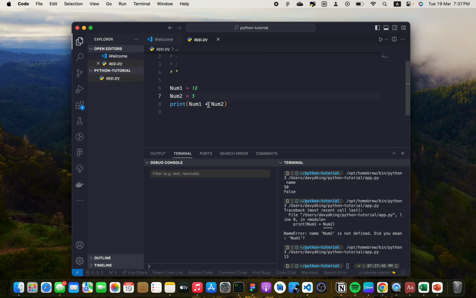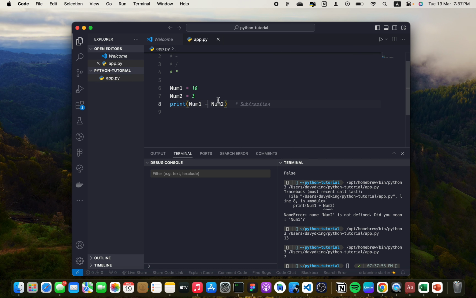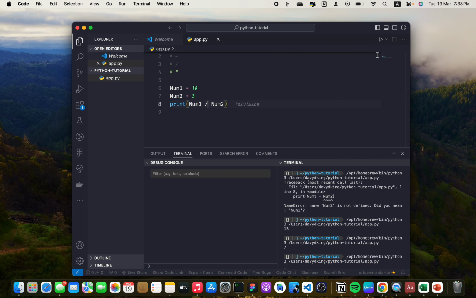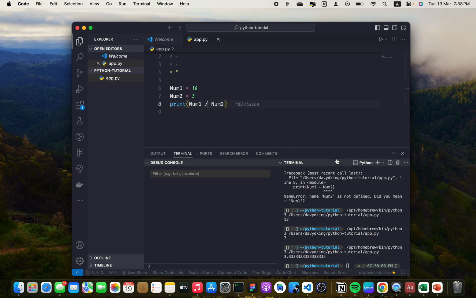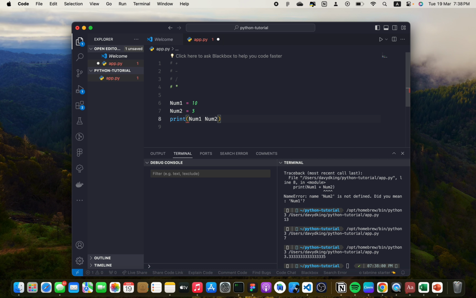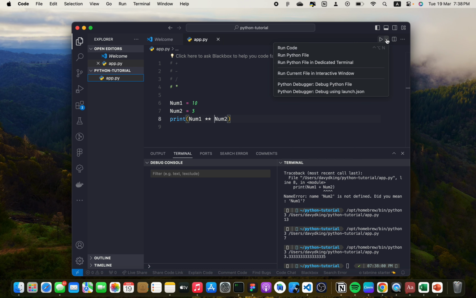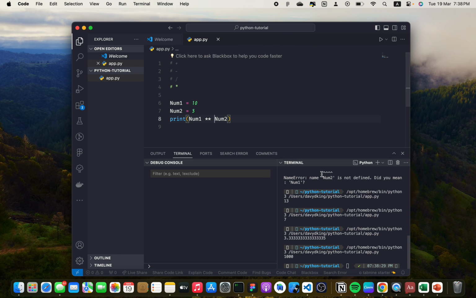The same principle applies to subtraction. Run your code. The same principle applies to division. Save it and run your code, and you get this. Check it out. And also, if we want to do exponents, you use the double multiplication symbol. That's the symbol for exponents. This is going to be num1 raised to the power of num2. You run your code, and you get 1000.